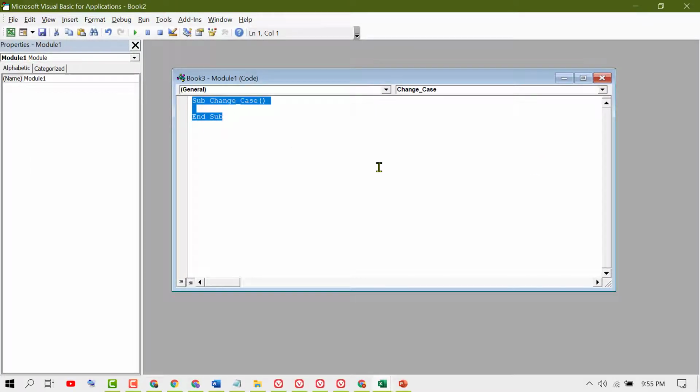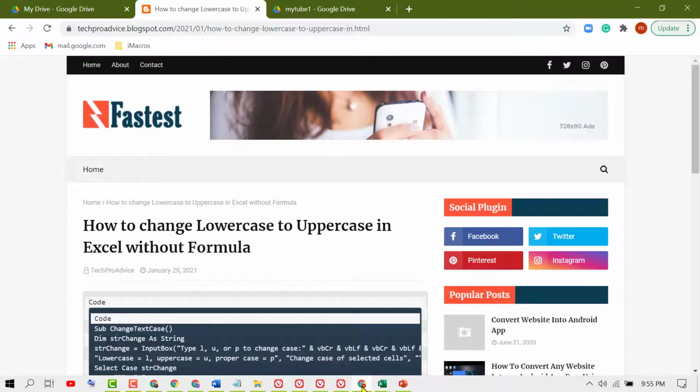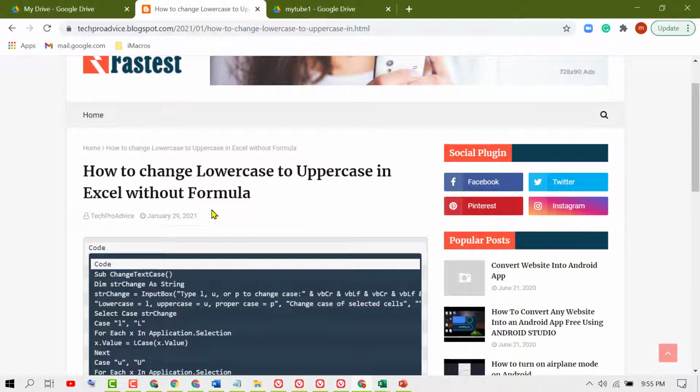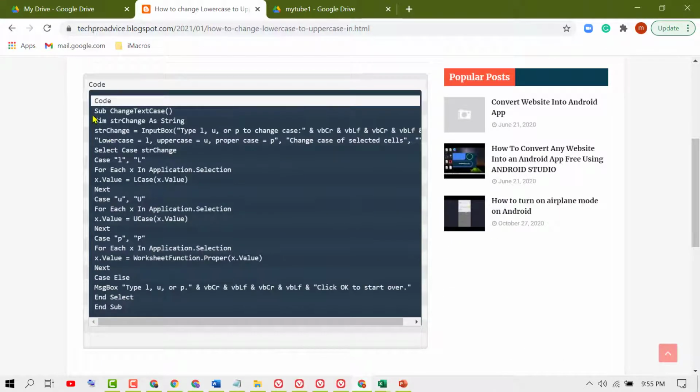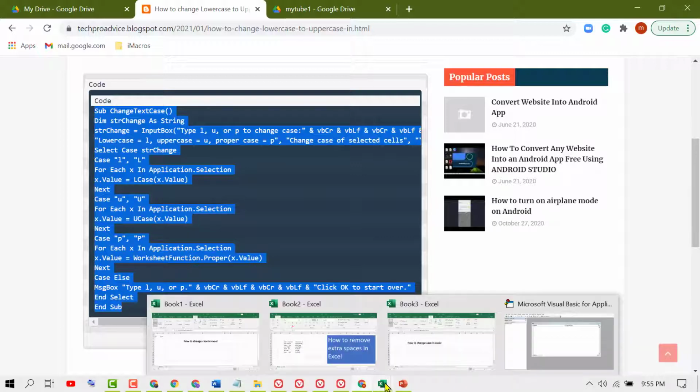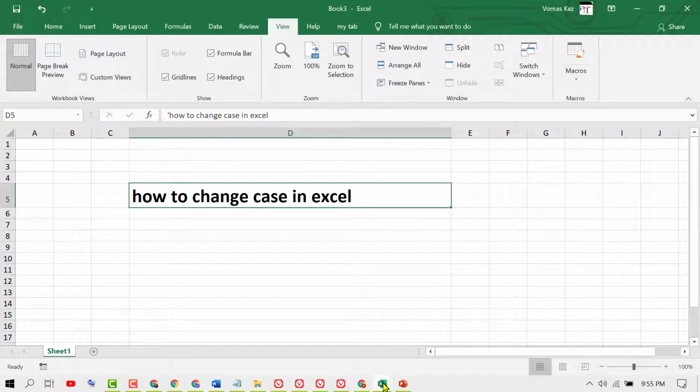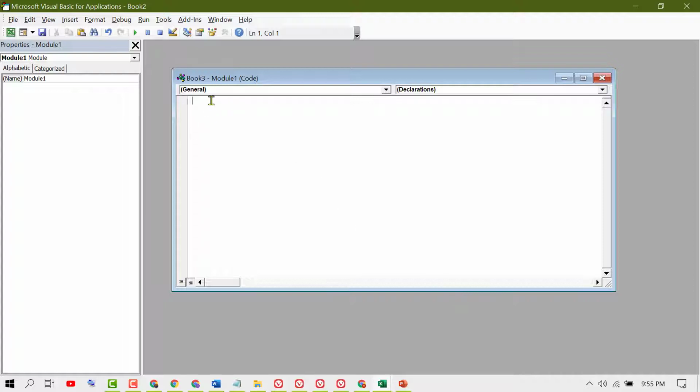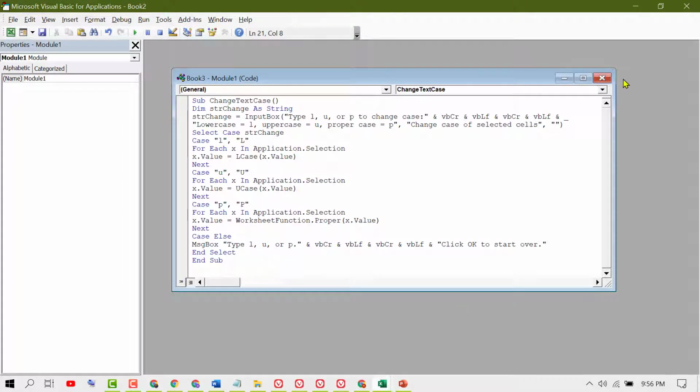Now remove these tags and open my site, techproadvice.blogspot.com, and search "change lowercase to uppercase." Now copy this code and paste it in this macro. Now close it.